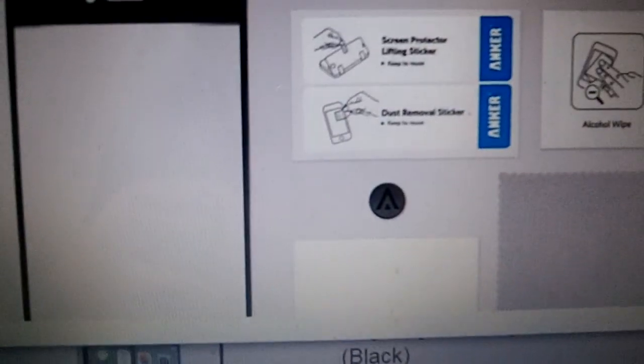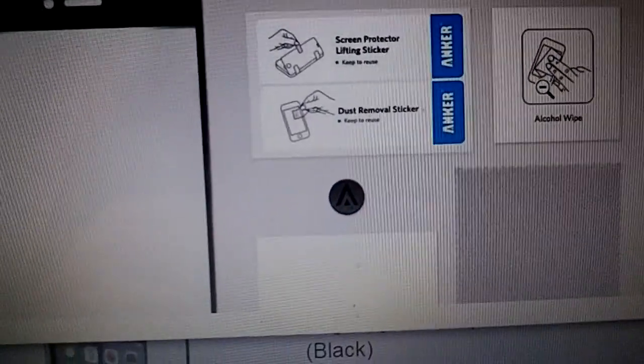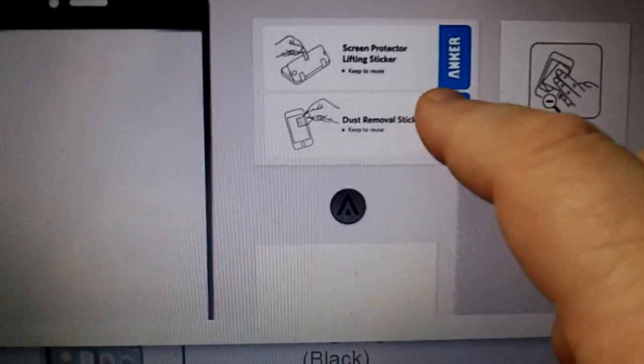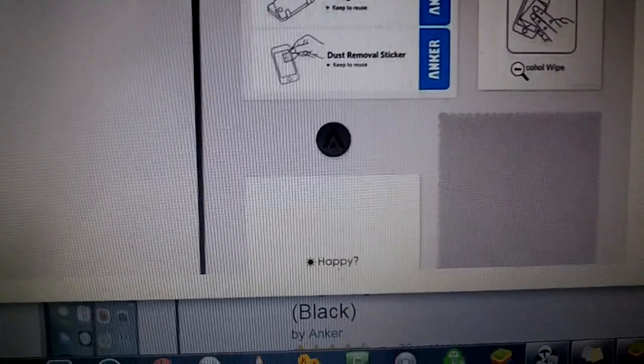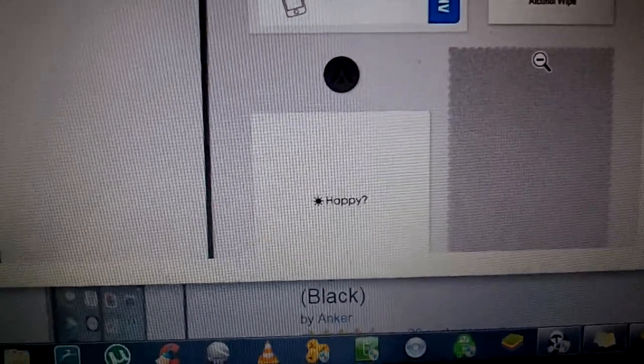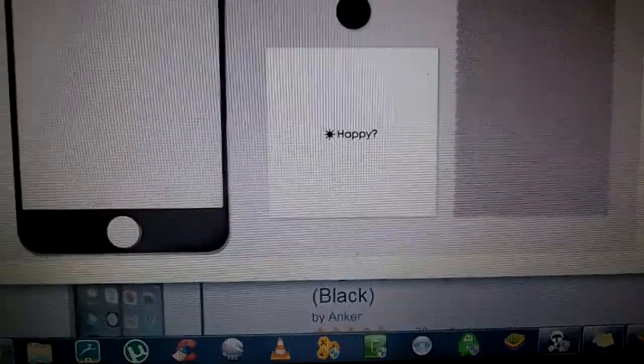This is just everything it comes with. The alcohol wipe, the dust removal, the screen lifting sticker, which is, you know, I don't know if you've used anybody else's. Not a lot of them have everything included as thorough as Anker does.